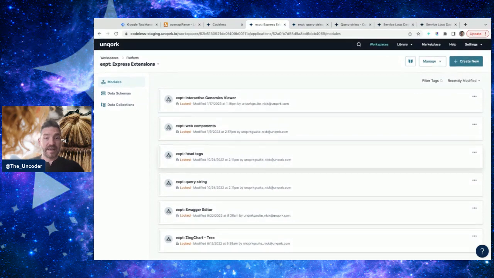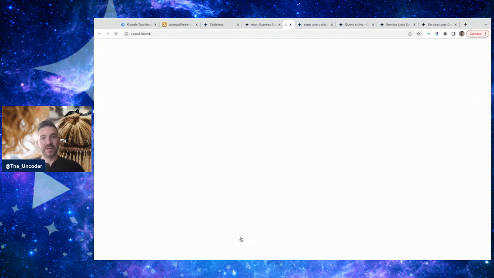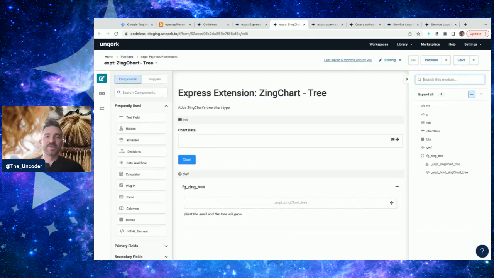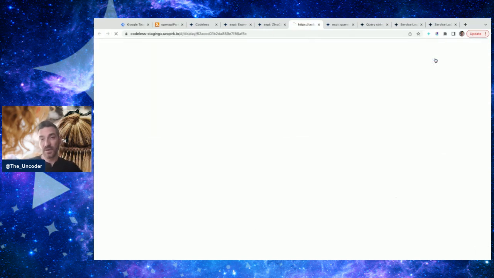Show another example here. I'll show an example called a chart, right? So a lot of our customers will say they may like some other chart. Like Unqork has some great charting capabilities, but doesn't have every chart under the sun. And maybe, again, another company uses a different charting library, and they want their charts to be consistent across all of their web properties. So here's an example of bringing in a different chart, called Zing chart.